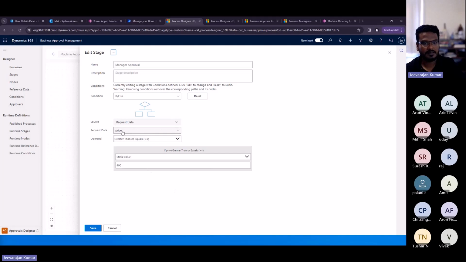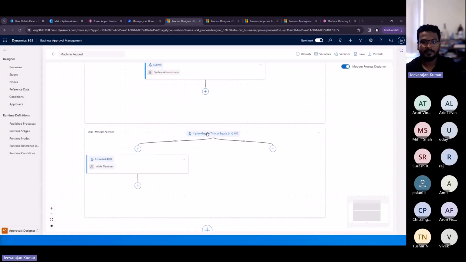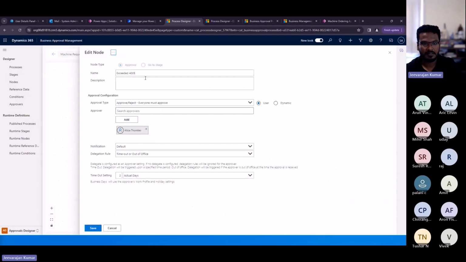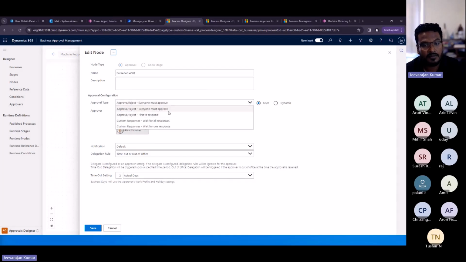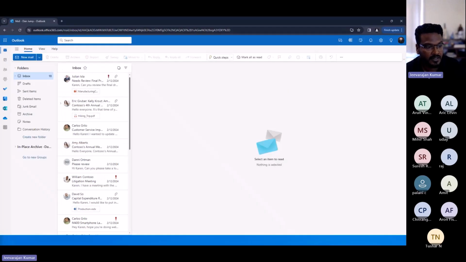So I chose static data and I chose 400. I'm saying if the price is greater than or equal to 400, that's the if condition for this one. If that is true, then I add one more node here, and that node I basically send to the next level of approval. I give the name, I can give a description if I want, and I chose the default option that comes out of the approval connector, which in this case is everyone must approve, and I chose Alicia as the approver.